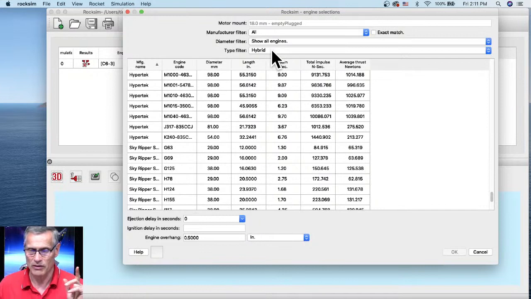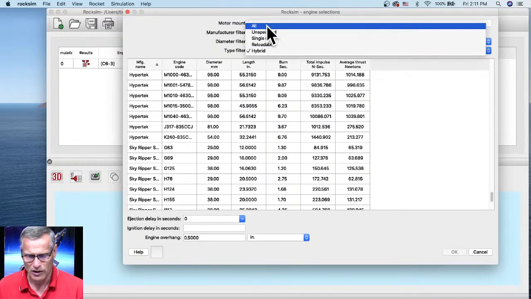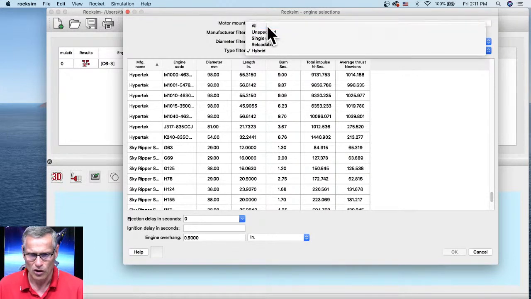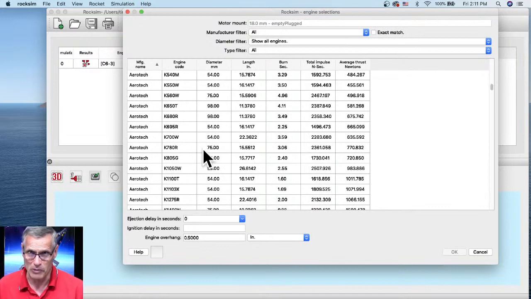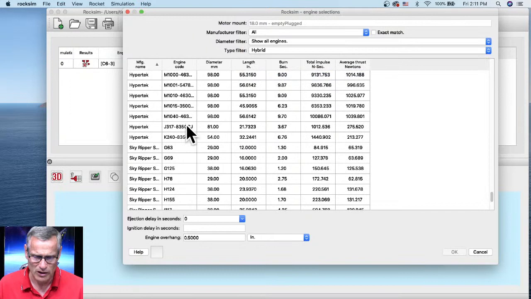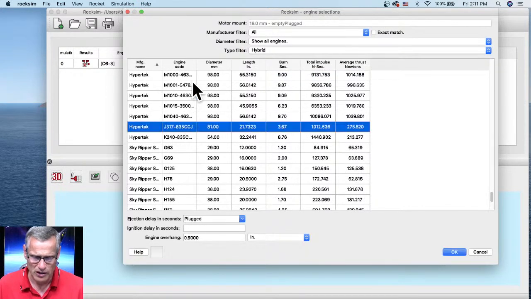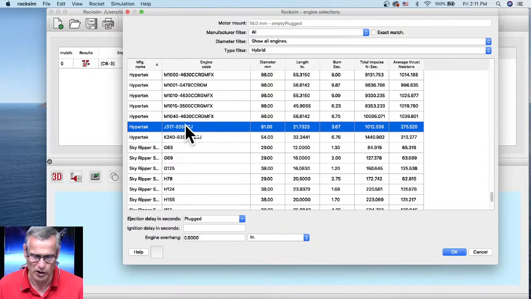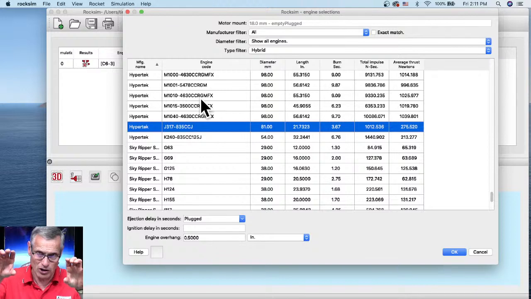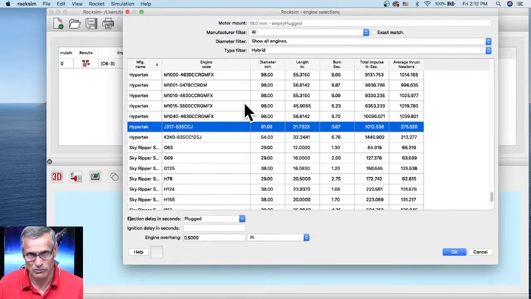So that is the way I would tell if they're hybrid or not. Once they're showing up in all, now all those motors are mixed into this column here, and it's hard to tell them apart. Sometimes you can look at the names. Let me go back to hybrid. Like here's this Hypertech. If you look at the name, it's got this really weird naming system for hybrid. So 4630 cc's is the volume of the oxidizer tank. And then it's RGMFX, which off the top of my head, I don't know what that means. You'd have to look it up.